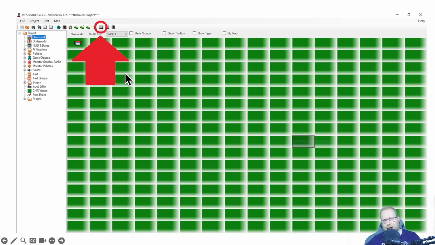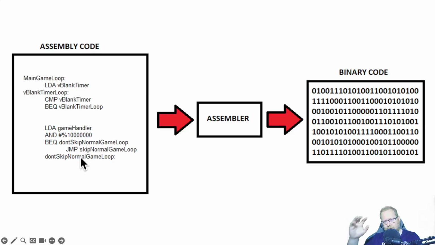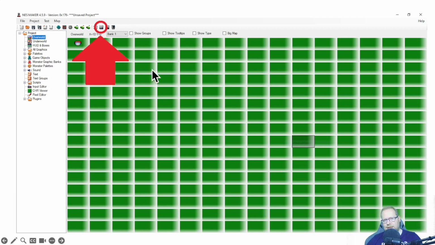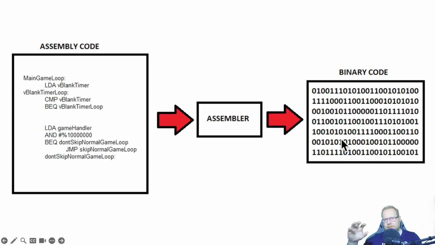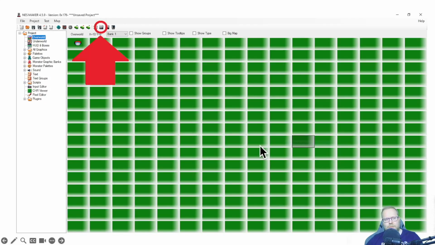In addition to that, the code is collected into one huge file, run through the assembler, and translated into zeros and ones. And at the end of that process, when this binary code, this ROM file, is created, NESmaker also launches the emulator, the Mesen emulator, and it automatically opens this ROM file, which will run your game. So that's what happens when you push the export and test button here.